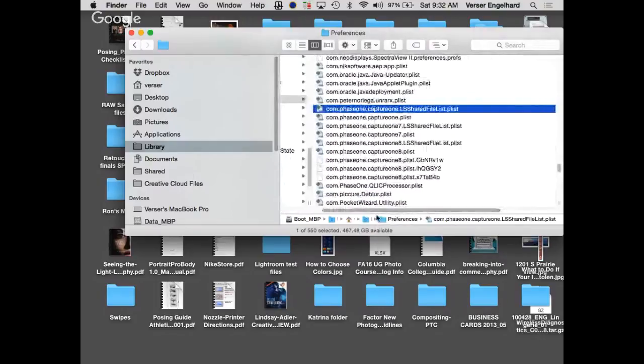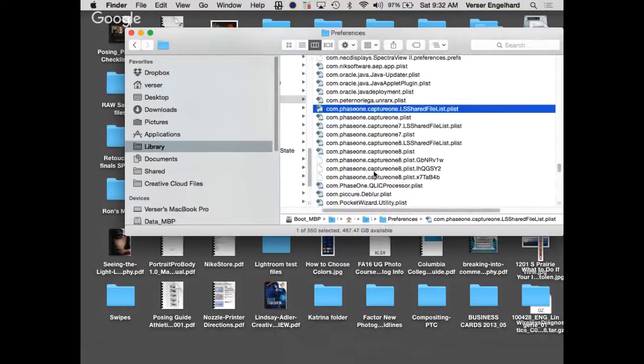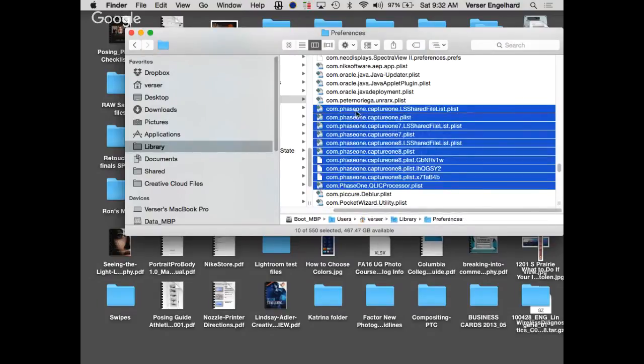Usually there's 4 or 5 files. If Phase One was still open right now, you would actually see one of these preference files showing up and disappearing and showing up and disappearing. That is the reason you cannot do this. You can't trash the preferences with Capture One actually functioning, actually working. That will not work. So in that case, it's all of these preferences right here. It's 1, 2, 3, 4, 5, 6, 7, 8, 9, 10 preferences.